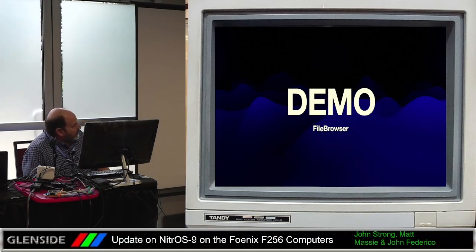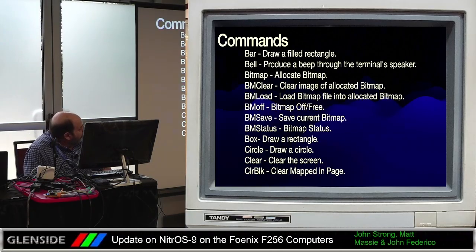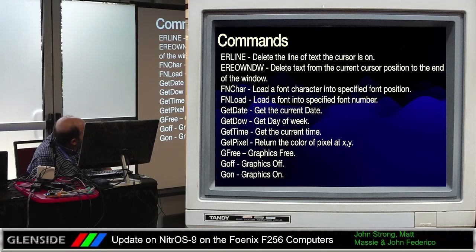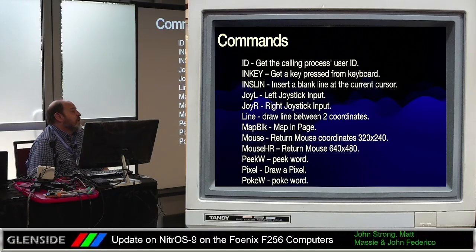So I'm just going to sync back up here, and we're going to take a look at the commands. Bar, bitmap, BM clear is a bitmap clear, BM load, BM off, BM save, so that's all the bitmap stuff. Box, circle, clear, clear block. Here's all your standard CoCo screen management commands. A couple more up at the top, some font commands, real-time clock, some more graphics, ID. We also built NKey into the Foenix module because I really got to use every bit of memory possible to make things work with 64K.